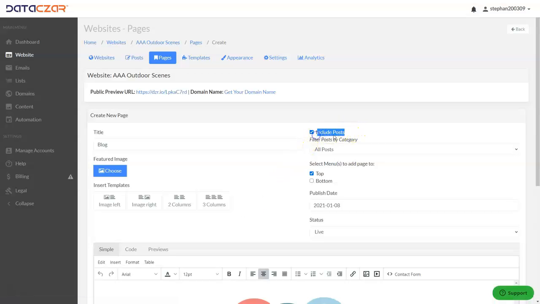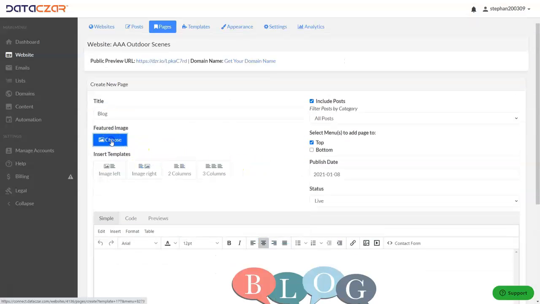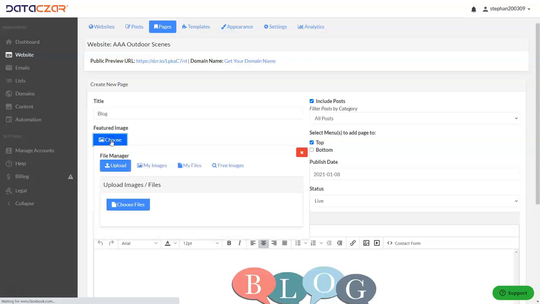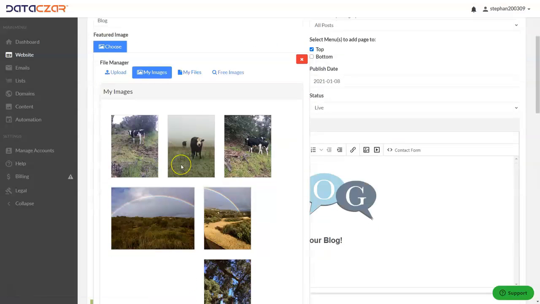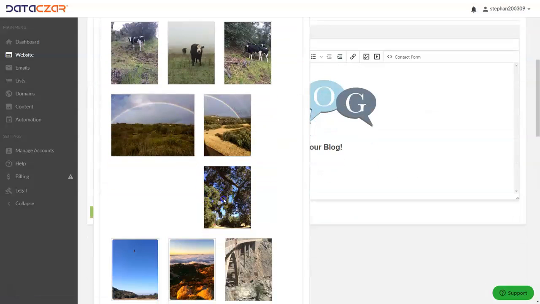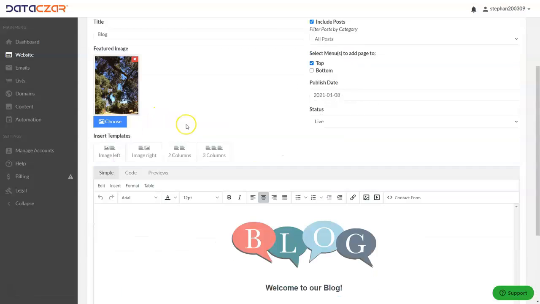Because it's a blog, this is checked. So if you don't want blogs or posts included in your page, make sure that's unchecked. So the title is blog, and let's go ahead and choose a featured image. Choose, and this time we're going to go to My Images because we have some images preloaded. And what we're going to use here is this nice oak tree. So there's our featured image that we just added.